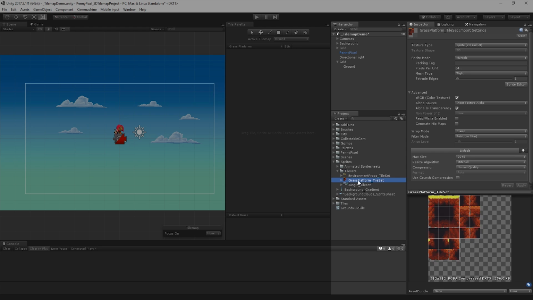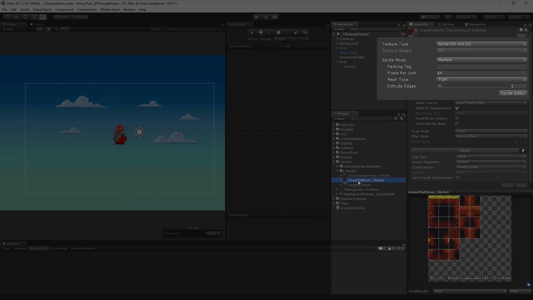Each tile in our tile map grid is one Unity unit, so it's worth noting that when we're importing our sprite sheet, we'll want to set the pixels per unit property to correspond to the size of our tiles. The tiles in this sprite sheet are 64 pixels by 64 pixels, so our pixels per unit property is set to 64.